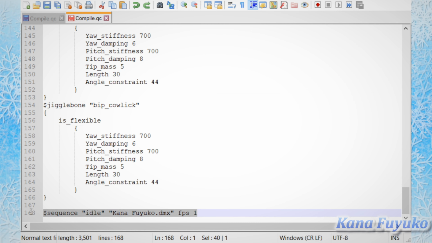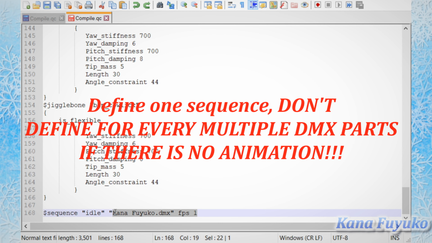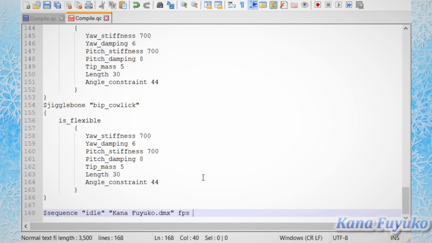Now, the last part is very important, but this is basically where the animations will be read. For this case, I do not have an animation on my character, so I've set a sequence. I've named it idle. I set it to the name of the Fuyuko DMX, and I set the FPS to 1 because there's no animations. It doesn't really matter. You could set it to 60 or 600 or whatever, but I just set it to 1 because there's nothing happening. So you don't put it at 60. Put it at 1, unless you have an animation, then worry about the FPS. But this line here defines any animations.